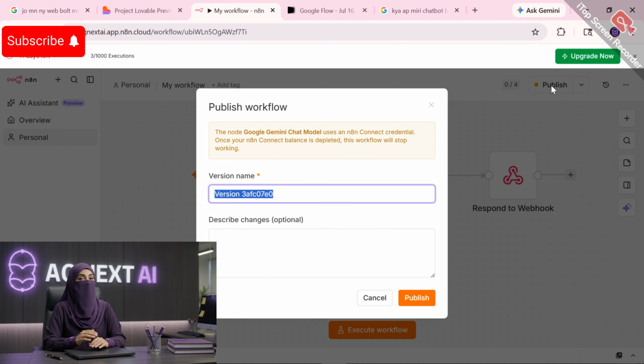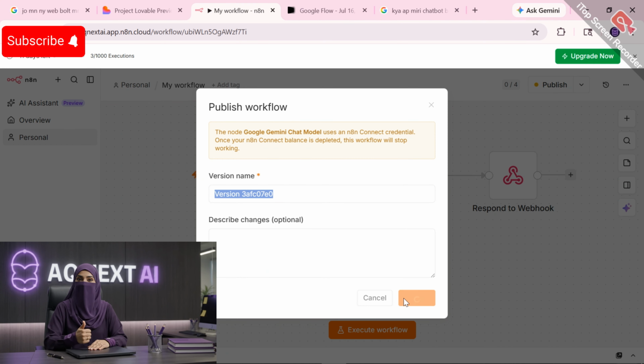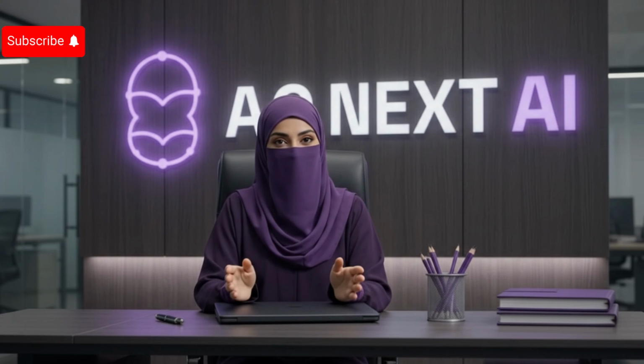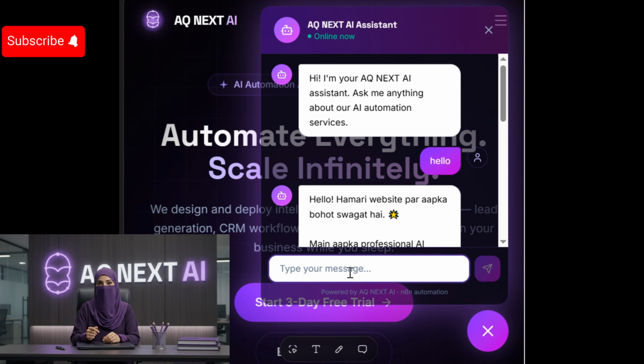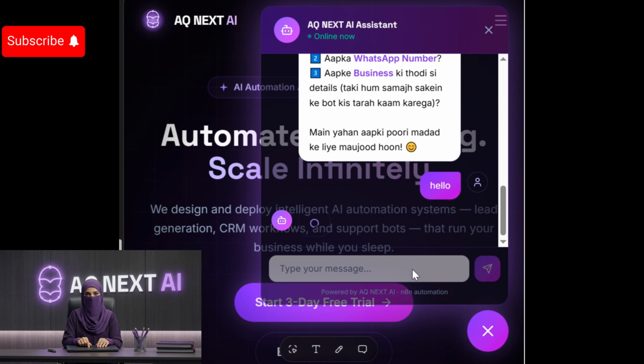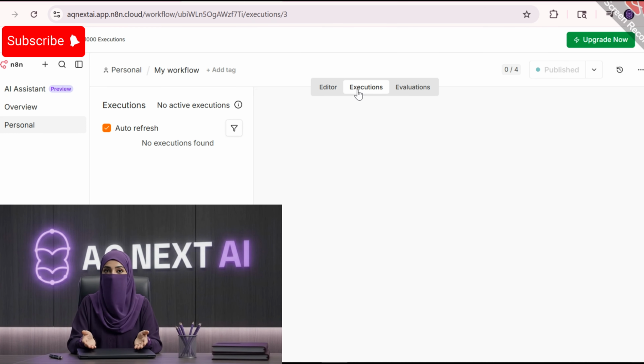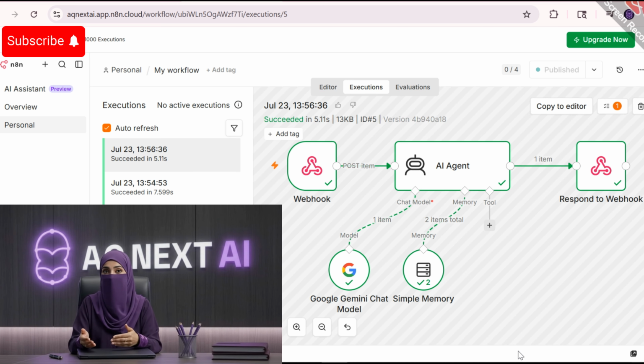Our AI agent is now completely ready, and it is time to test it out. Let's see if our workflow is running smoothly. This is my AQNextAI site, so let's start chatting with our bot. Type hello and hit enter. It replies instantly. Now, let's check the execution logs to confirm everything behind the scenes is working perfectly without any errors.